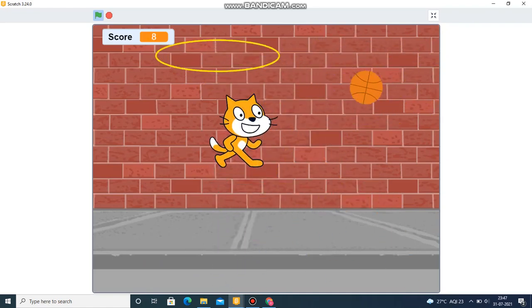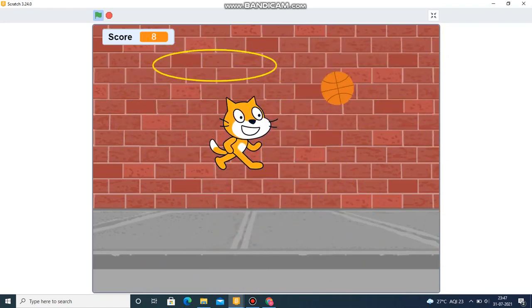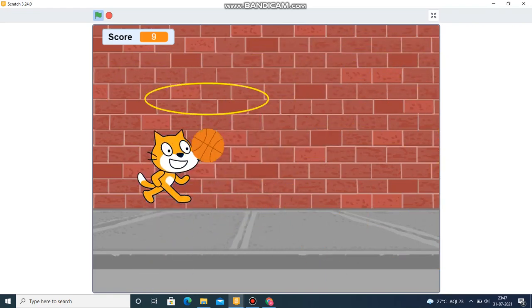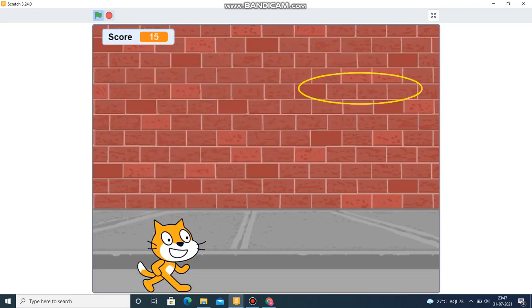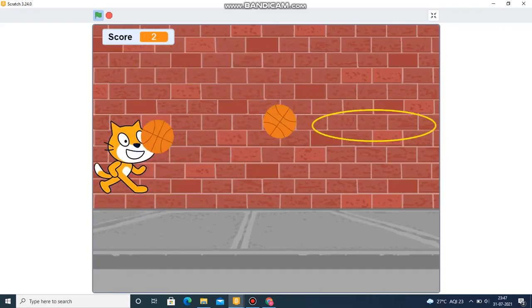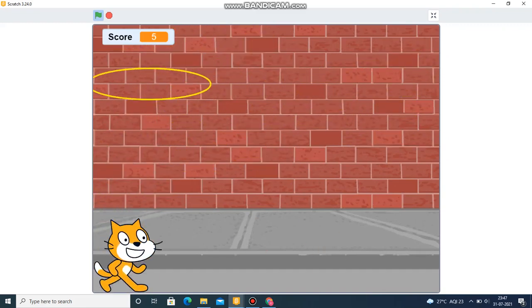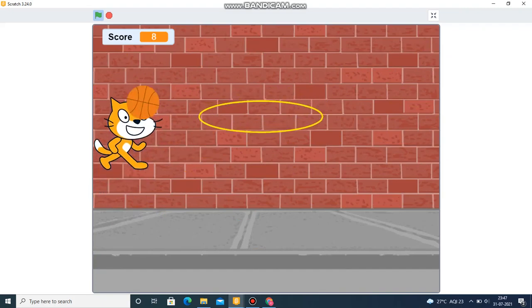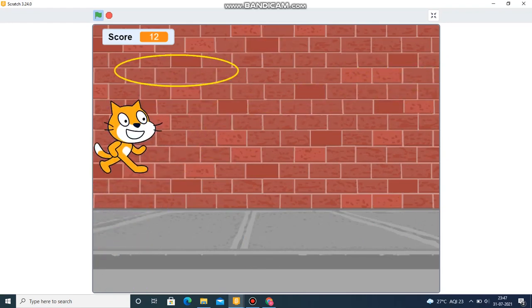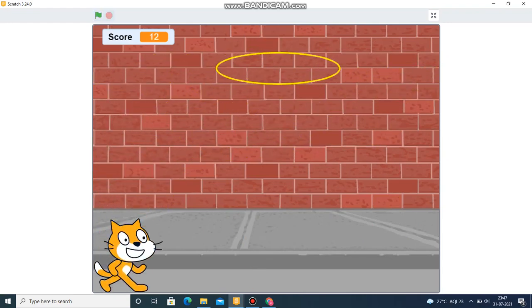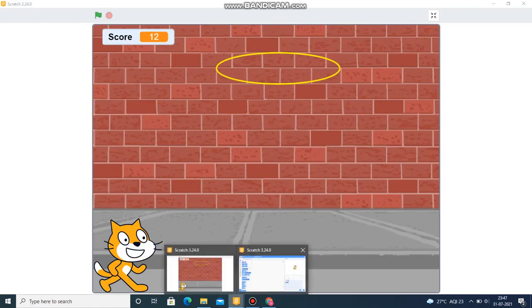Create a basketball game. Okay, so this is the demo that I'm showing you right now of what you're going to create, and it's super easy. Let's start the game. This is a basketball game. Here you can see you need three sprites: one is the sprite cat, then the hoop, and then the basketball. Using all these we are going to create the basketball game. Okay, so let's start the session.